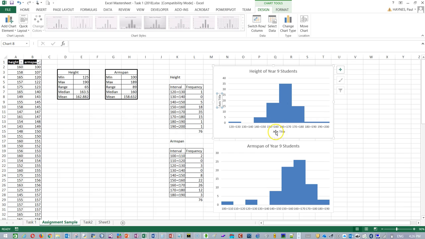Okay, so I have my axis titles now, and I can simply click inside them and change them. So this one I'm going to put in height. And it's always good to put the units in that's being used here. So this is in centimeters. And then on my vertical, I'm going to type frequency.